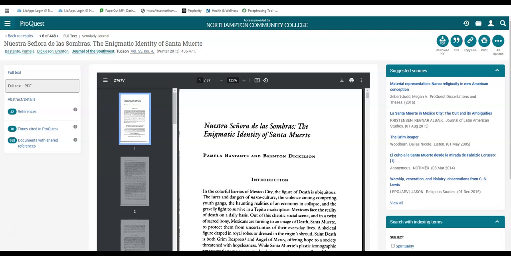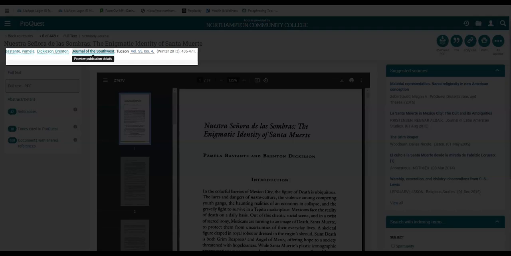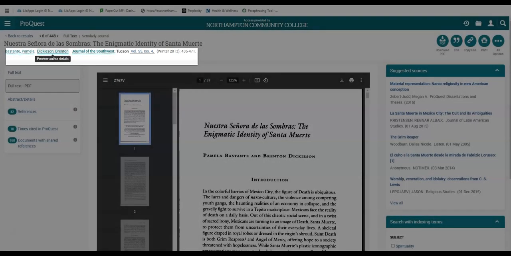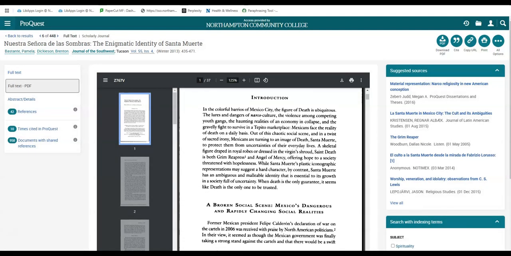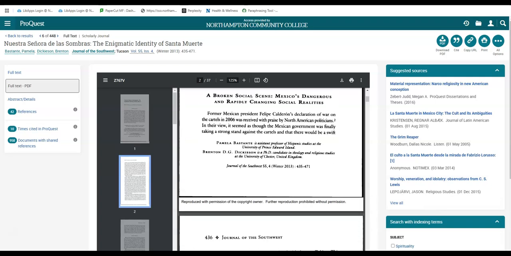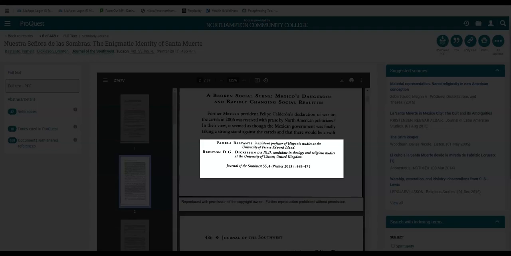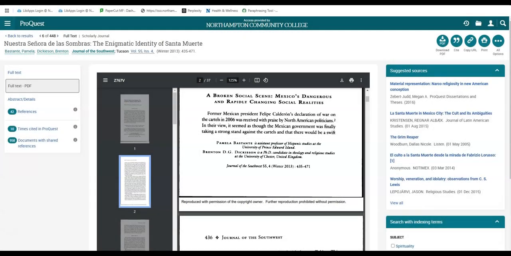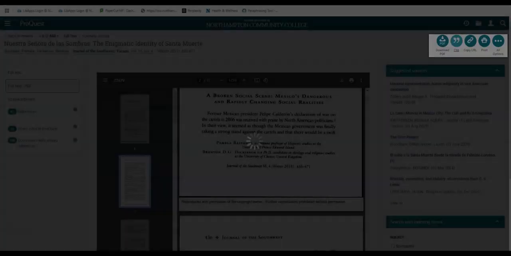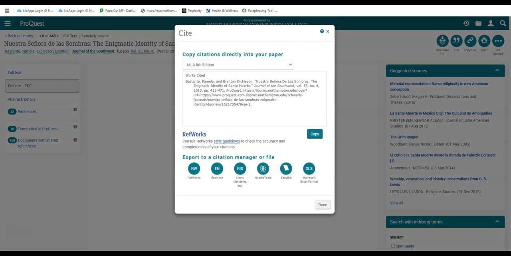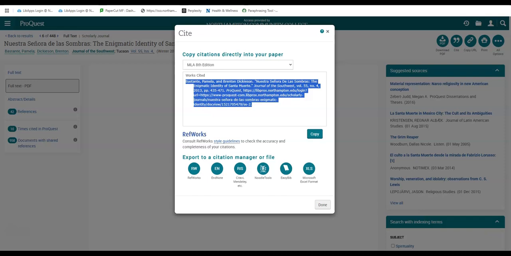You can see this is a scholarly journal article from the Journal of the Southwest in 2013. The authors here are listed, and we can see it's of a decent length. It's 37 pages, begins with the introduction, gives us the authors' credentials, assistant professors at various universities. And then we have our tools up here, our citation tools right here. And here we go, MLA is the default. We can copy and paste that into our works cited page.